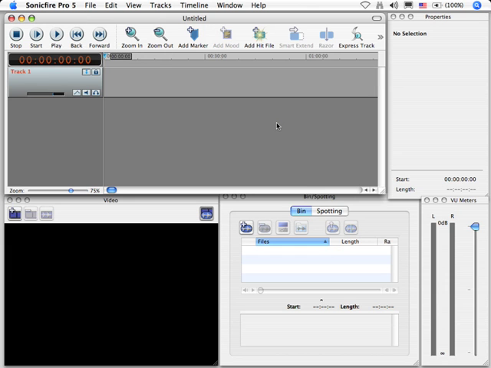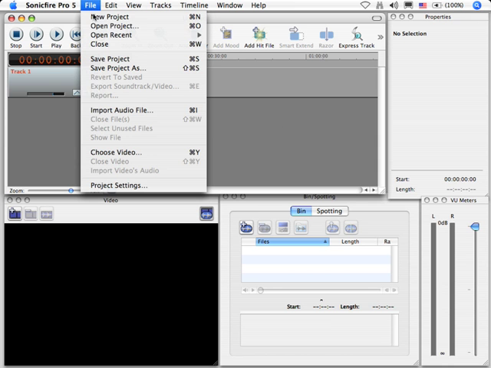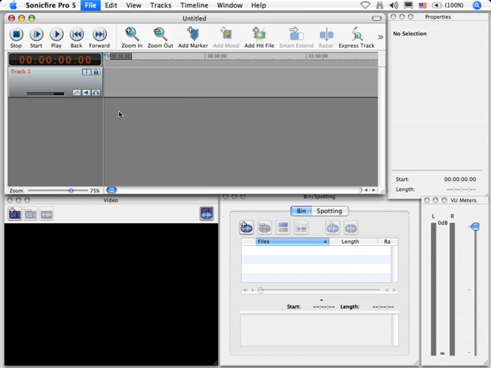Another task that SonicFire Pro is good at is adding music to audio-only clips, like scoring a podcast. But to do that, you have to import your audio file. Let me show you how. You go up to the File menu, go down to Import Audio File.